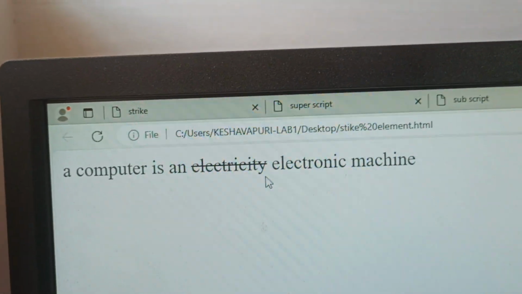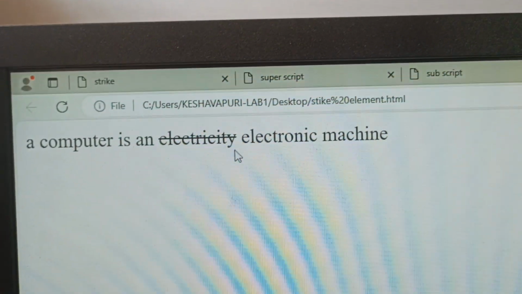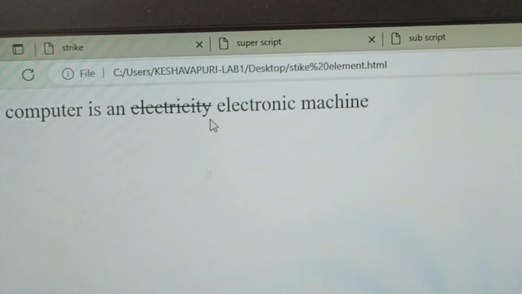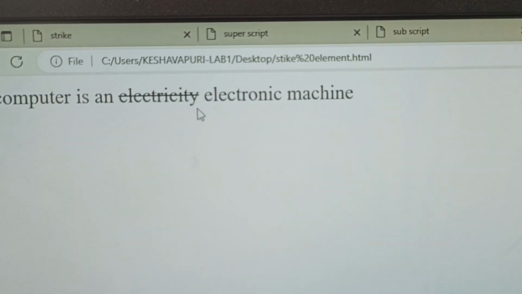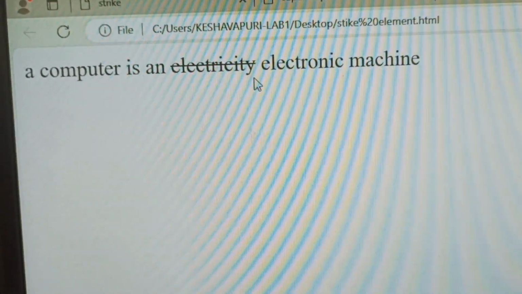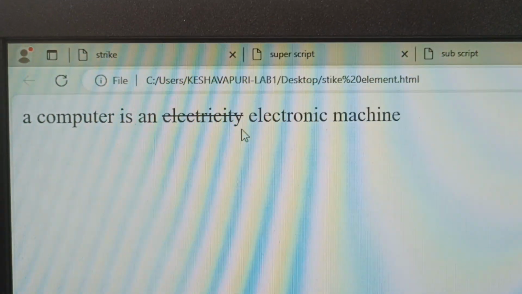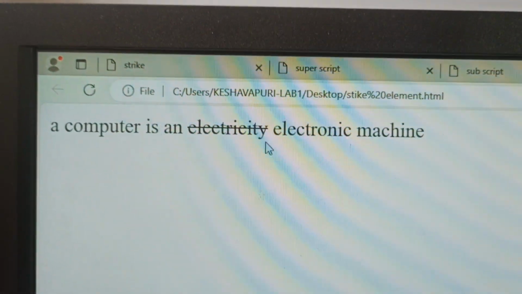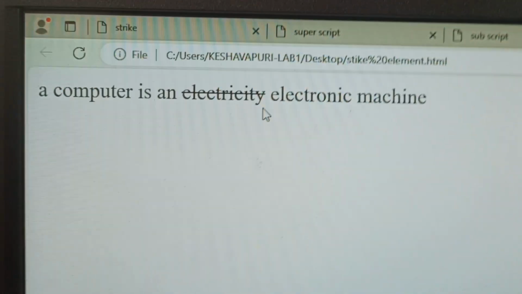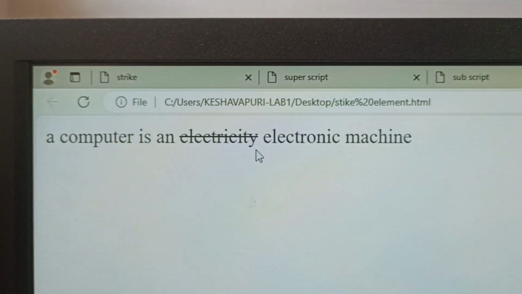Before this video, I explained the small element and big element, mark text and underline tag, bold tag, italic tag, how to open HTML, and the line break tag. These are all explained. All videos are available in my channel. I uploaded the videos in the description. Please click and watch these videos.